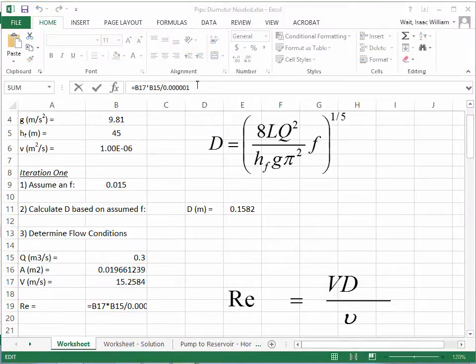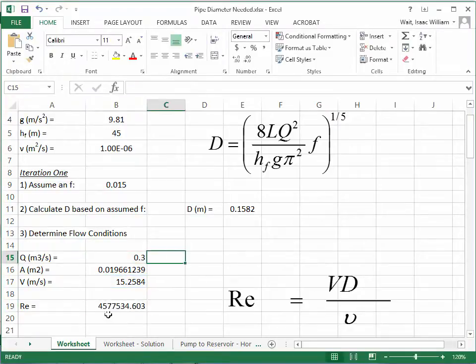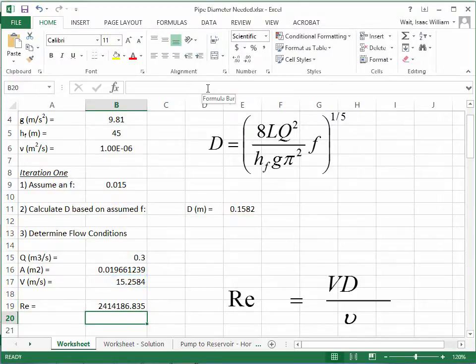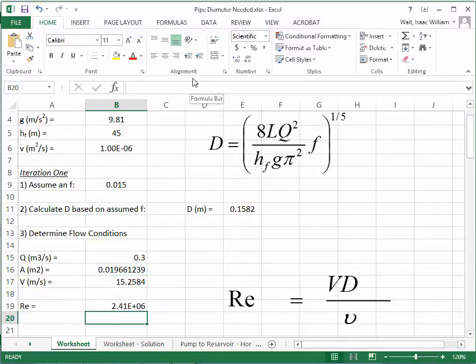Of course, I have an error in my formula here. It should be the diameter times the velocity, not the flow rate times the velocity. So let me move this formula, move this reference up here. And now I've got the correct Reynolds number that I'm looking for. Instead of typing that in manually, I could have also just referenced up here where I have the kinematic viscosity. So, same thing. We've got our Reynolds number.